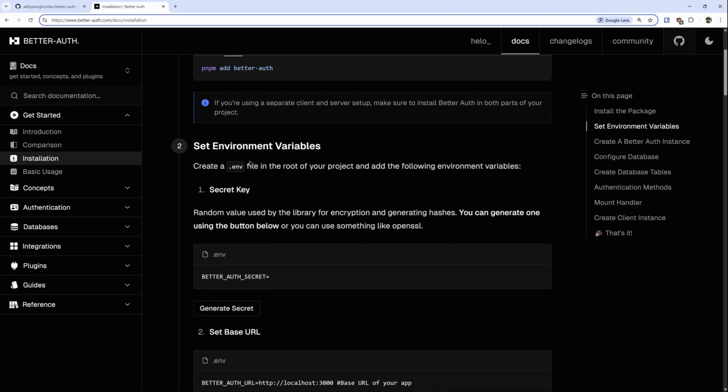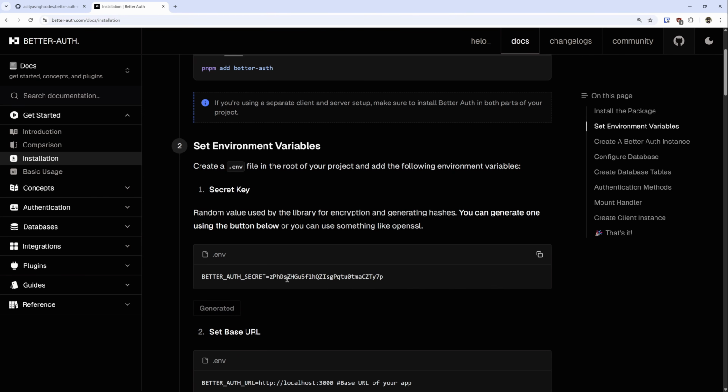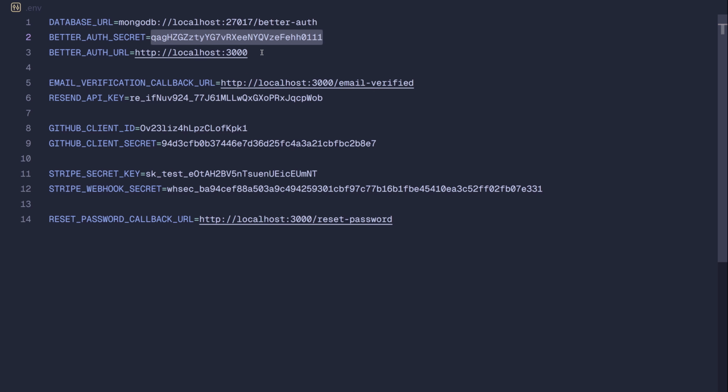And here you'll find this thing, secret key. This has this button called generate secret. You can simply click on this. It is going to give you a secret, and then you can copy this and paste it right over here. Then we have specified the Better Auth URL, email verification callback URL.